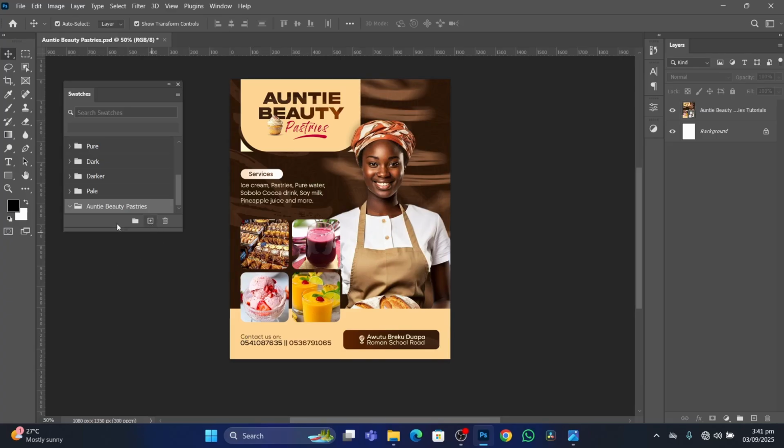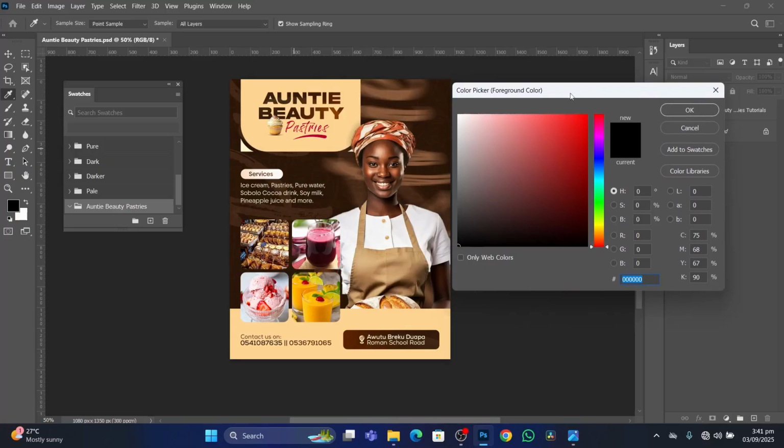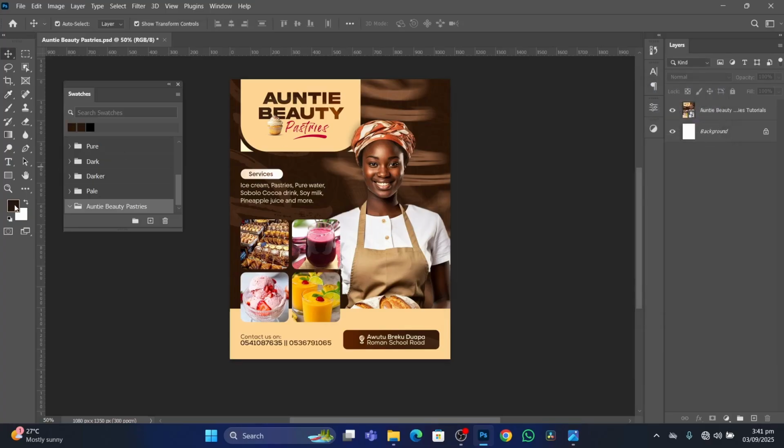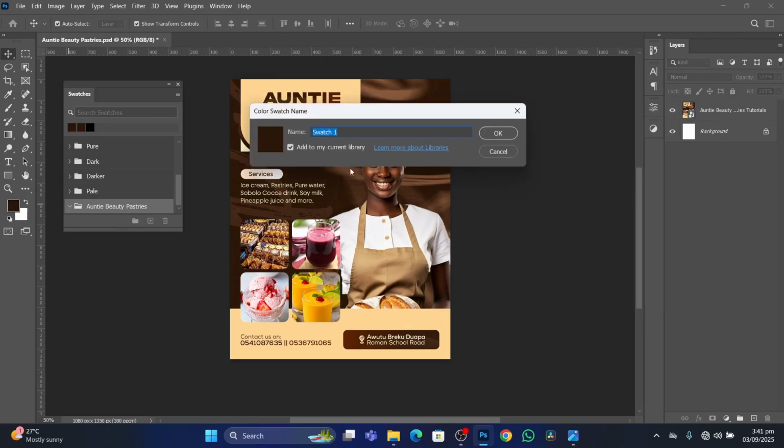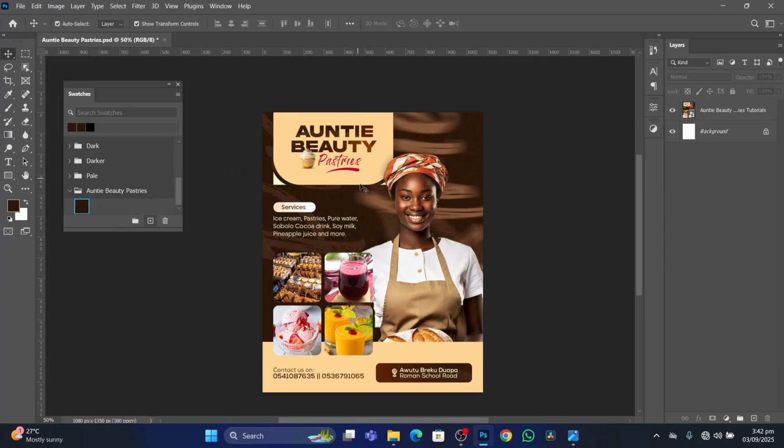So I want to add the colors. So I'll come to the foreground color, that's set foreground color. So I'll click on the foreground color, bring it somewhere here, and select the background color. So when you select the background color, it will be filled in the foreground. Then you add it to the Anti-Beauty Pastries. Okay, so you add it as create new swatch. So you add it in here, then you give it a name, and mine will be primary like this nicely. And I'll add this color too as well.